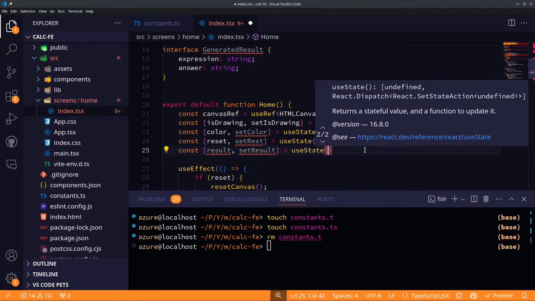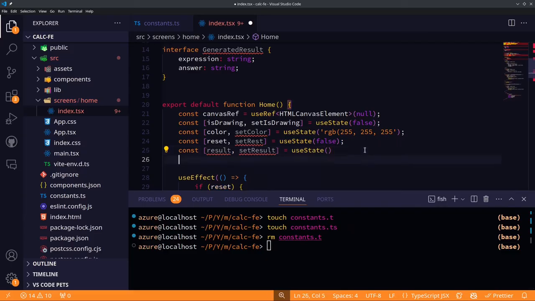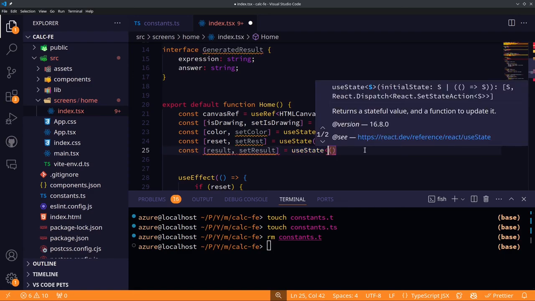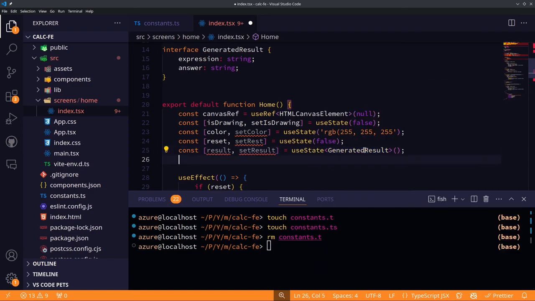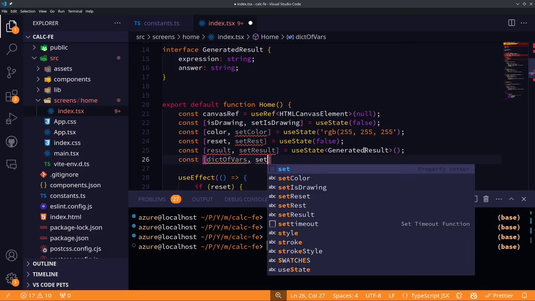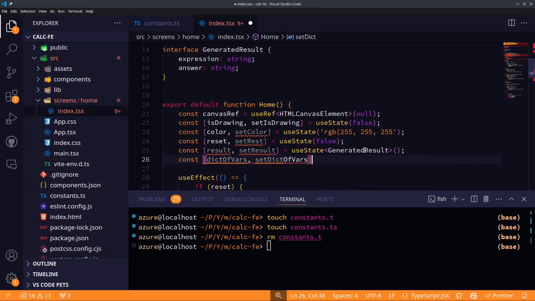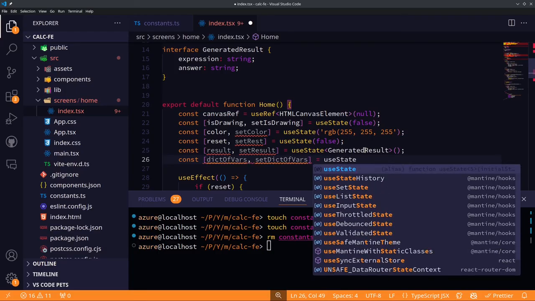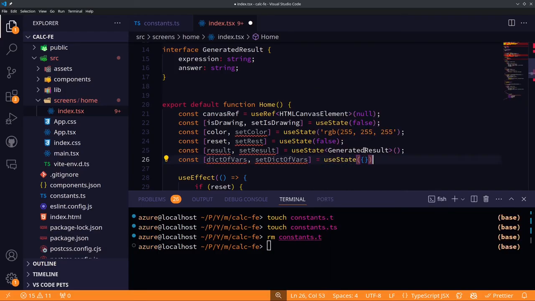We will need another state to hold this result variable. It will use the generated result state type. Now we will need another state to hold a dictionary of variables. This dictionary of variables will be especially useful whenever we want to assign some value to variables like x equals y, x equals 5 or y equals 8.